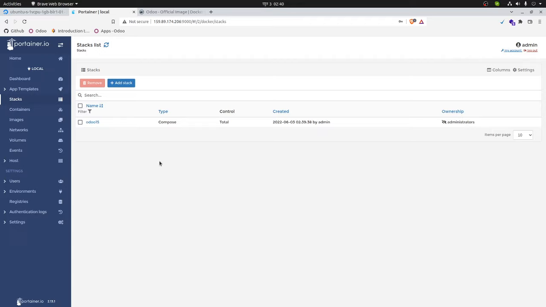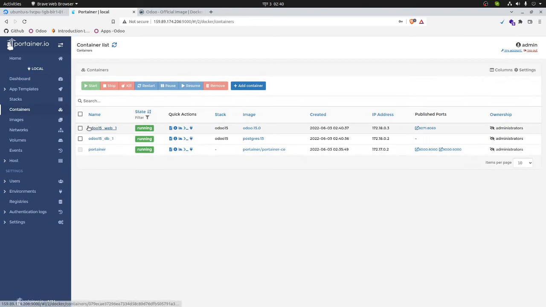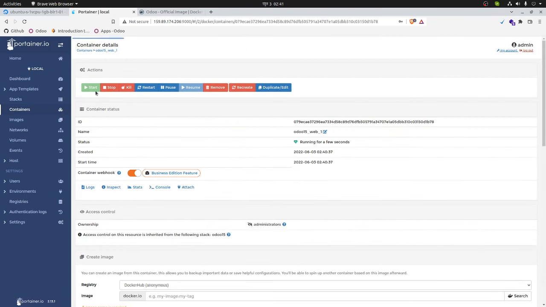Okay, stack had been created. Now I would like to go to my dashboard. Whenever I go to my dashboard, I see there are three containers right now. If I click on container, one is web, one is DB. So it created two images, one for your database and one for running the Odoo web. If I go there, you will see it is running. You can restart your Odoo system, you can stop your Odoo system, you can pause, you can remove, you can do all the things you need.